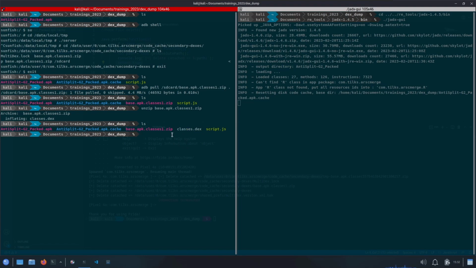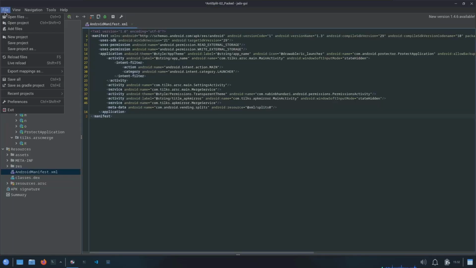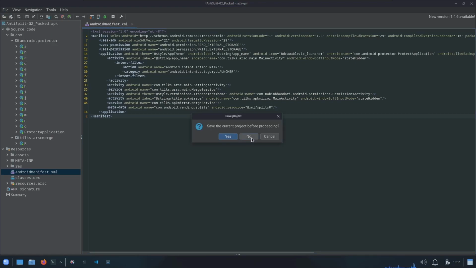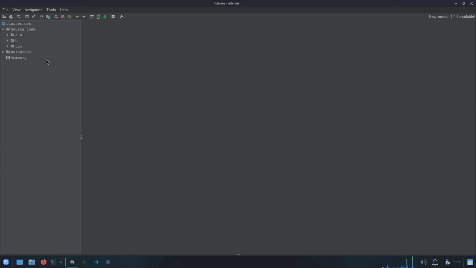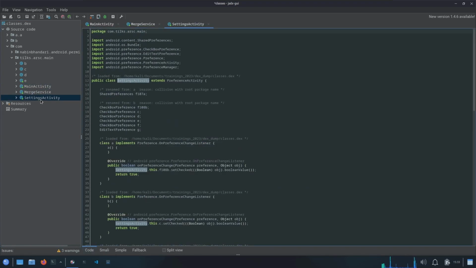Let's quickly have a look at it by opening it in JADX. So file, open file. No, we don't want to save the project. And let's open classes.dex file this time. Open. And the decompilation is done, and we can see that we got some other packages here this time. And let's expand the com package, and this time we can see that we have our tilks.arsc.main package, and if we expand it we have our main activity, merge service, and settings activity. So all the classes which were defined in the Android manifest file are visible to us now.